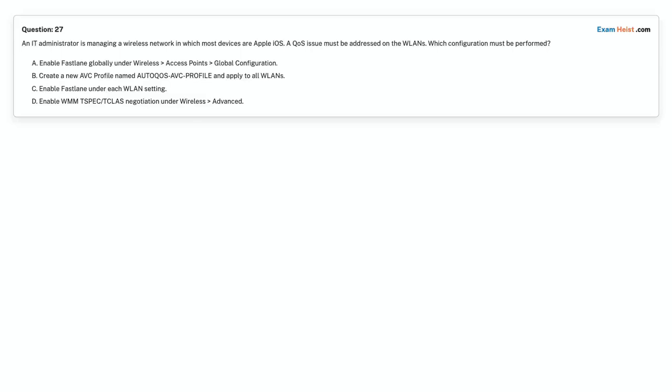Question 27. An IT administrator is managing a wireless network in which most devices are Apple iOS. A QoS issue must be addressed on the WLANs. Which configuration must be performed? Option A. Enable fast lane globally under wireless access points, global configuration. Option B. Create a new AVC profile named AutoQoS AVC profile and apply to all WLANs. Option C. Enable fast lane under each WLAN setting. Option D. Enable WMM TSPEC, TCLAS negotiation under wireless, advanced.